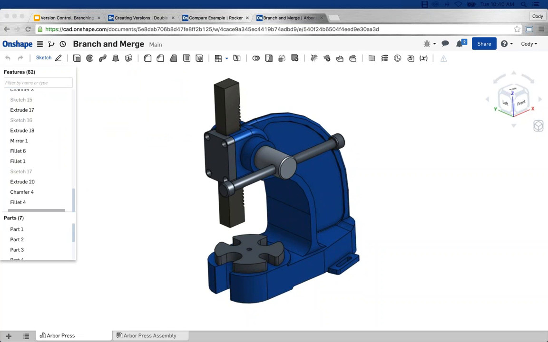Question. This is all within a multi-part studio, not the assembly tabs. Does this work with assemblies? Absolutely. All of this applies to the entire document, not just parts: assemblies, drawings, everything, even imported data is considered here. So yes, this works with assemblies.